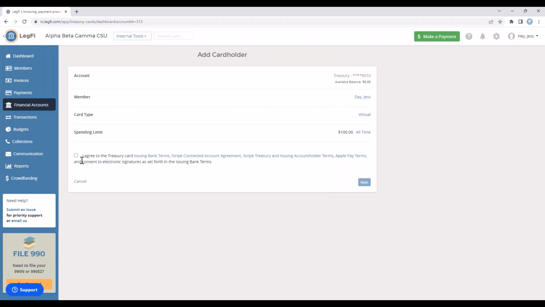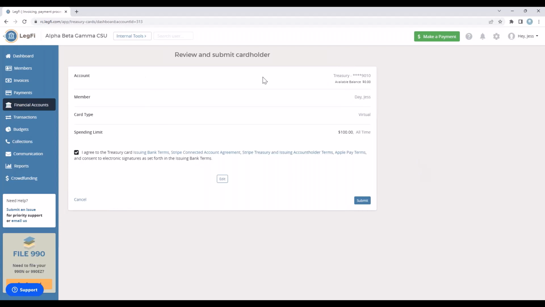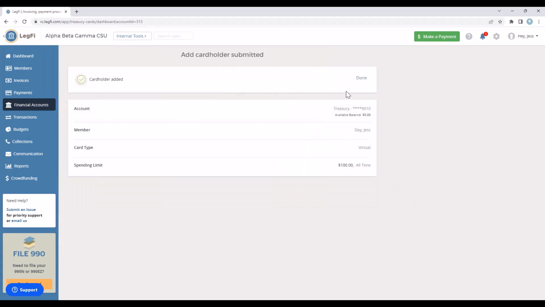And then you'll read through the account agreement and the terms and conditions. You'll click I agree and then click on Next. Make sure that everything looks correct and then you'll click Submit. So once you do that, you may need to provide a government issued ID to complete the verification process. That's just Stripe asking to verify your identity.